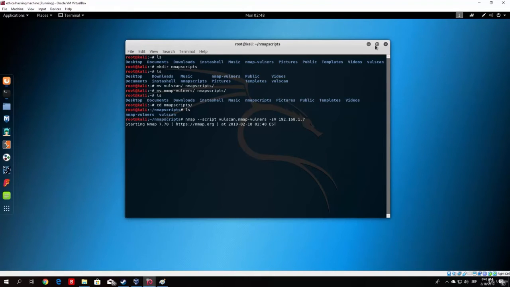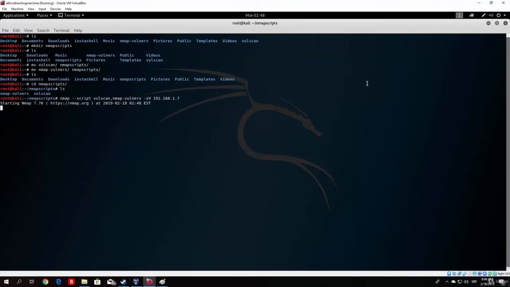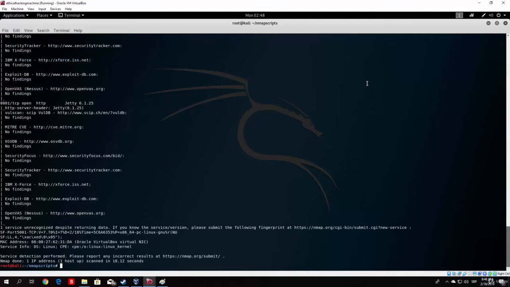Let me just enlarge this. This could take some time, but not too long. It should finish relatively fast, and it will print out a bunch of the vulnerabilities that it found on this target. Now I know that this target is vulnerable since it is made vulnerable in order for us to test it, and we can see that we got a different output from previous scans.